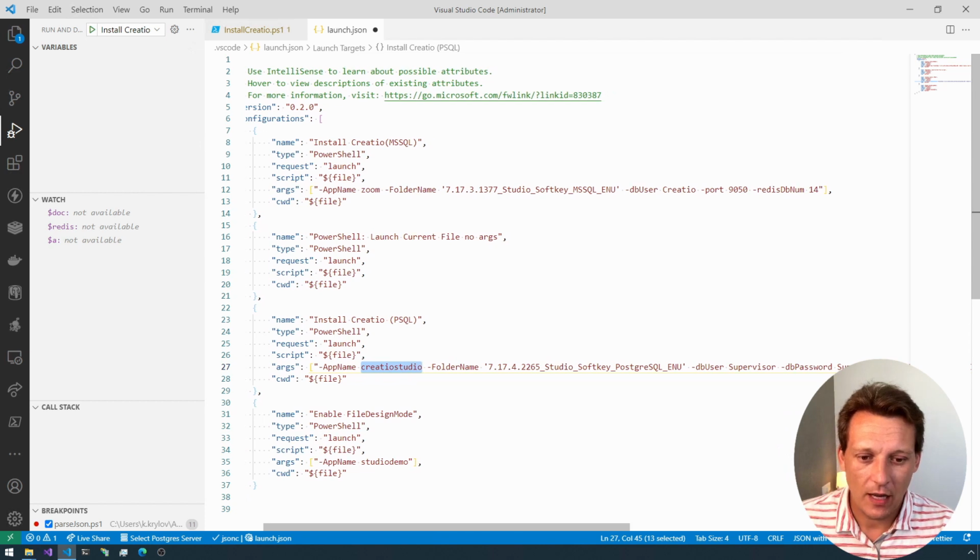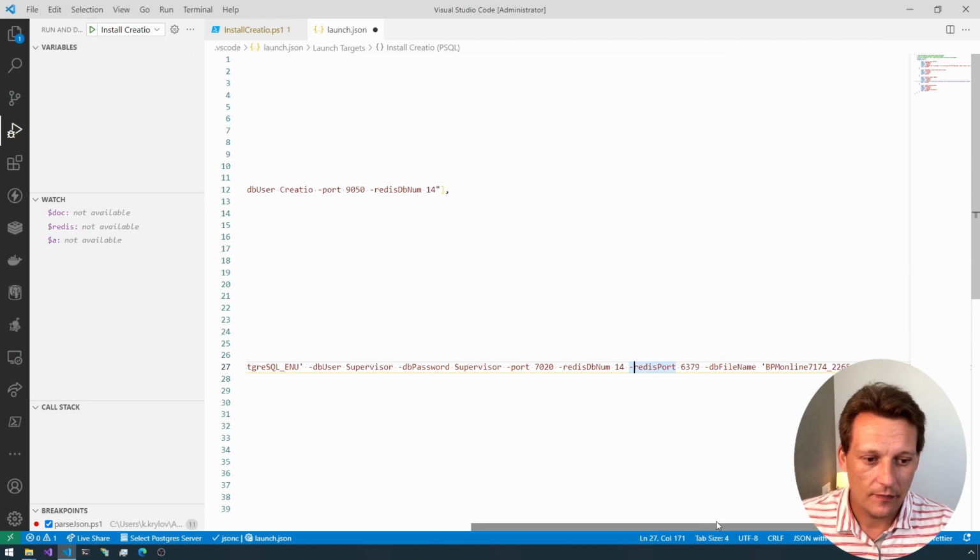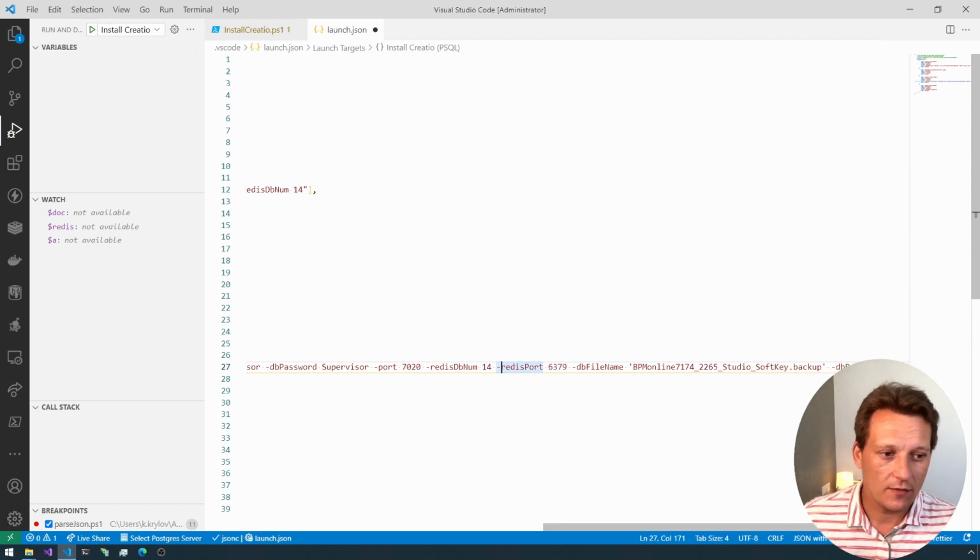Okay, so folder name, I will explain what that stuff is and how it works. But we're going to specify that the user to connect to my Redis database is going to be supervisor. The password is also supervisor. Let's put it on port 7020 just to make sure it lives there. And the MS application was installed on Redis 15, so let's give this Redis 14. My Redis port is 6379, and I'm using the Studio Softkey backup file.